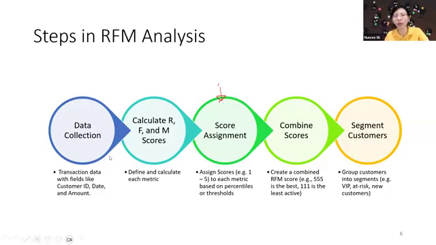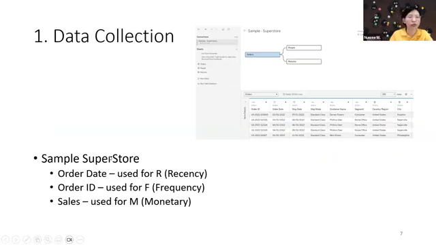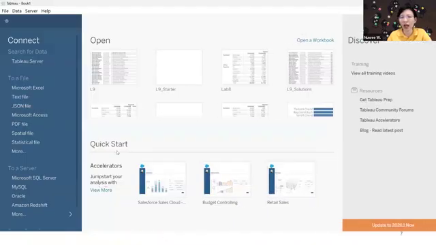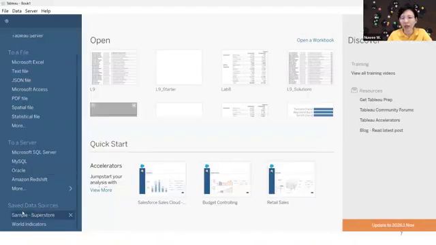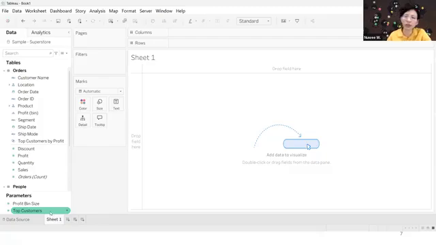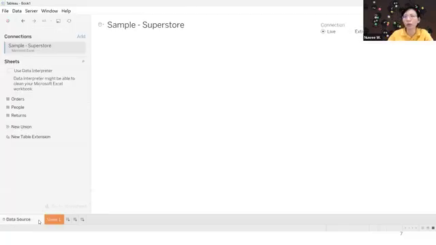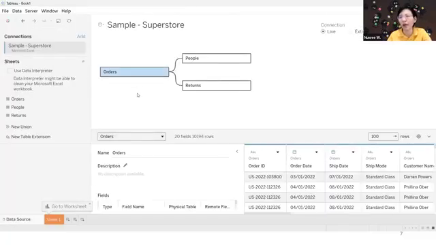Okay, so let's do this step by step. Okay, so the data that we use is sample superstore. So just open your Tableau right away. Okay, and then use the data source sample superstore here. Okay. All right. So this is the default one that we use, right? So when you go to data source, right, we have orders, we have people, we have returns, right?